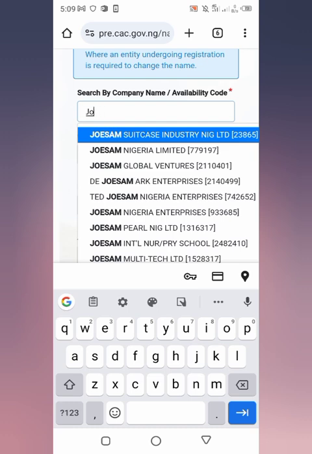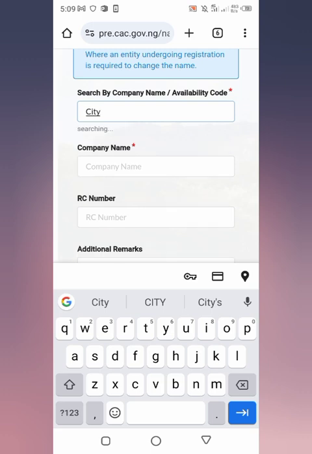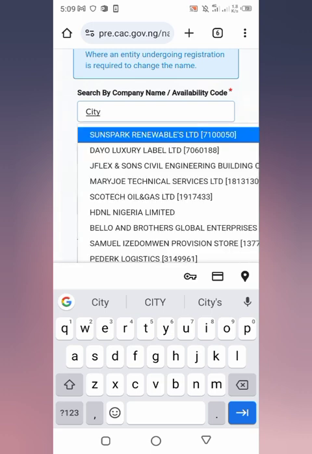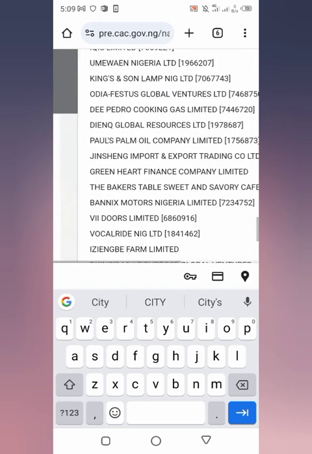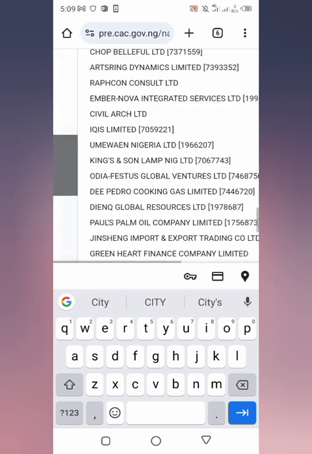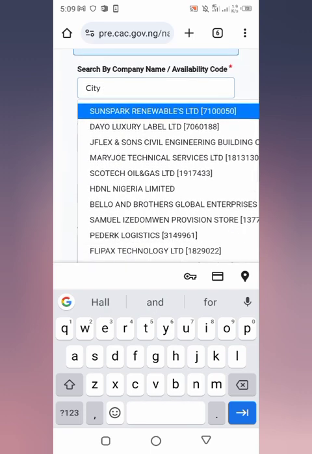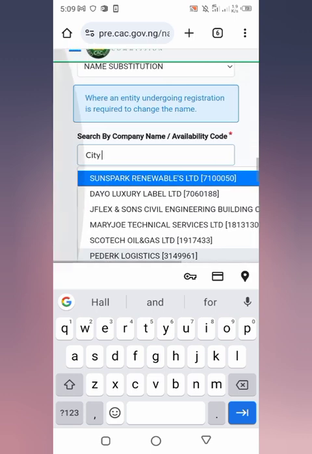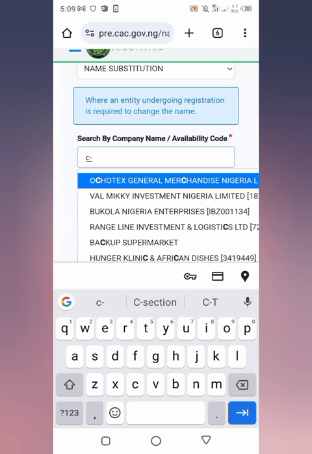City. Anything like city. Let's wait. You could see now, this is the result I got from the word city. You could see that it is mush here. I told you this word city and this word city.